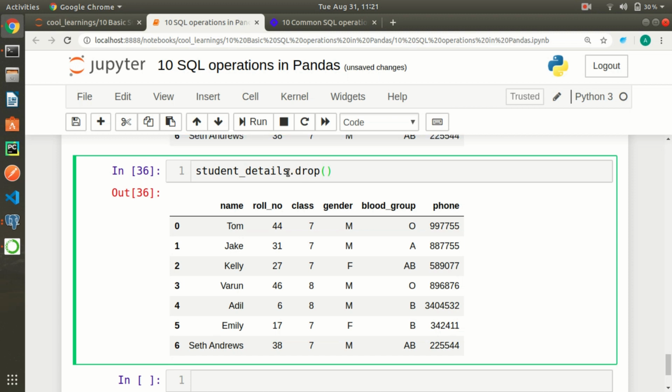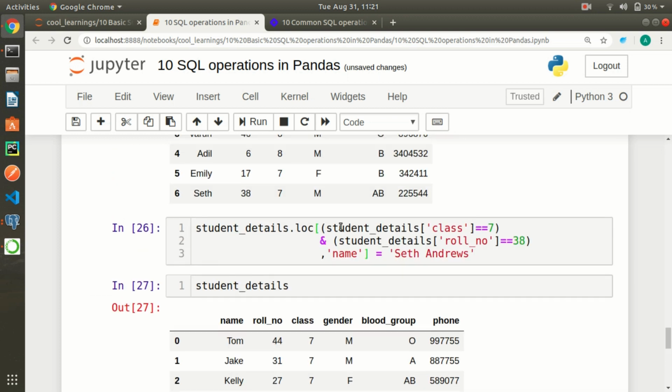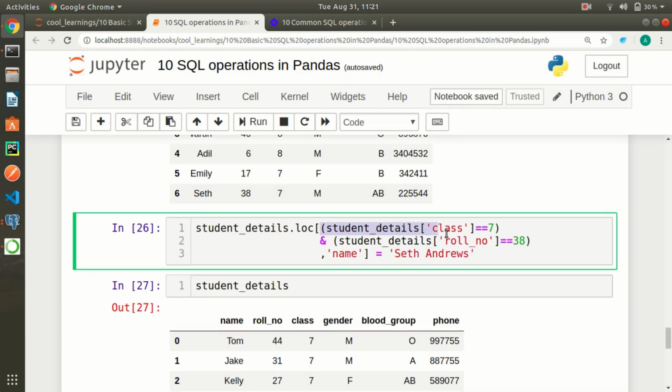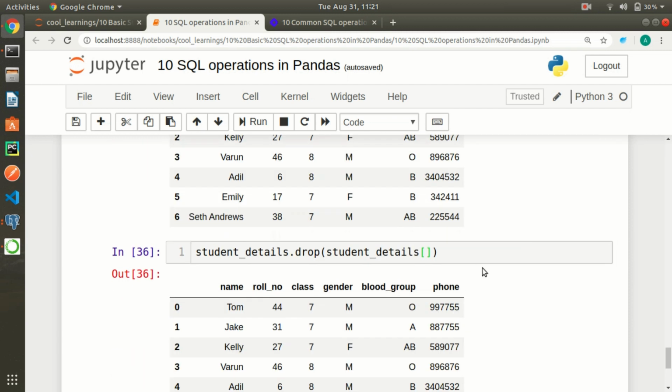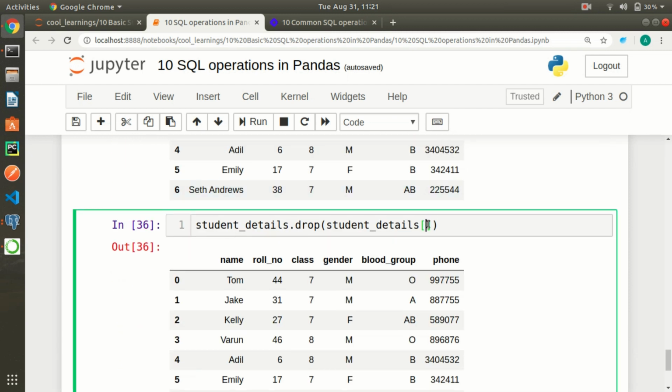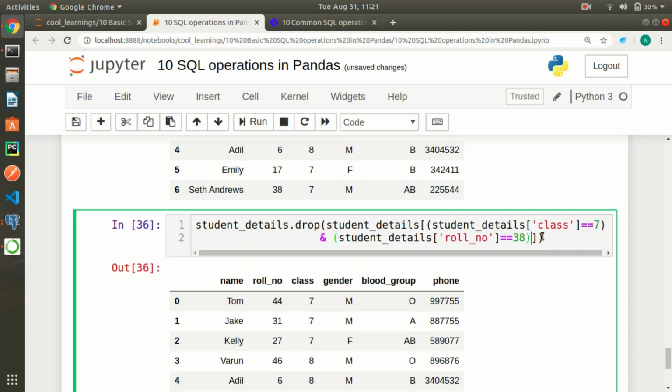So first let us calculate the row. Our row will be student details of certain conditions. Our conditions would be that student class should be 7 and student roll number should be 38. If we just give it this condition, it will filter out only one row, and out of this one row we want the index.